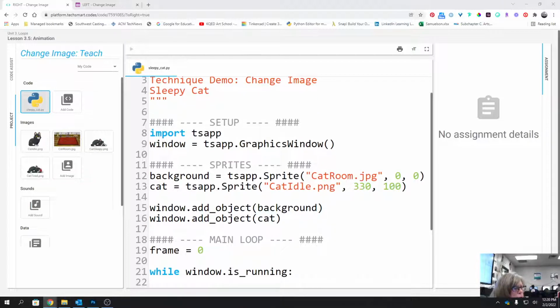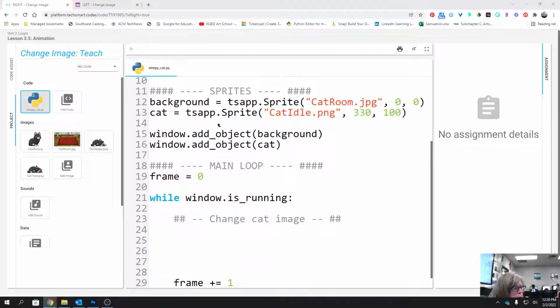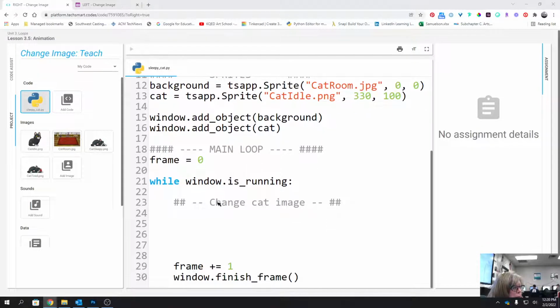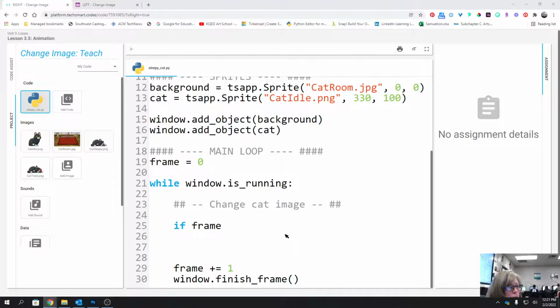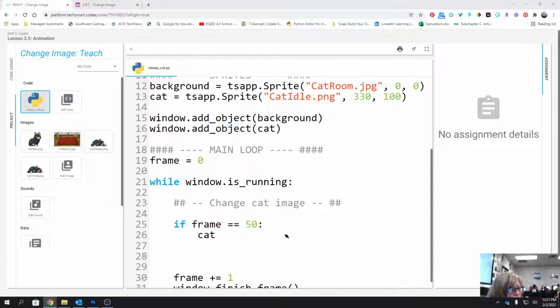Okay? So we have the setup, the sprites, the objects have been added. You have a sprite called cat, and now we have our while loop. And so in this while loop, we need to change our image. So I'm going to go to line 25, and I am going to say if frame equals, and that's a double equals, 50, then cat.image equals, a single equals, cat tired.png.